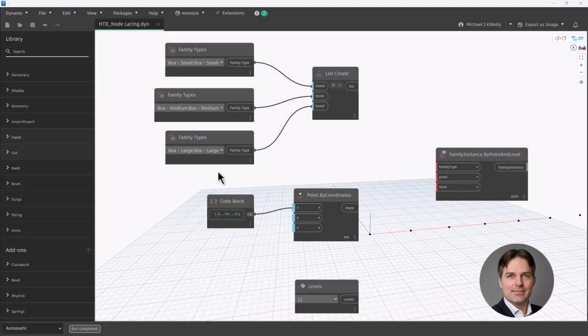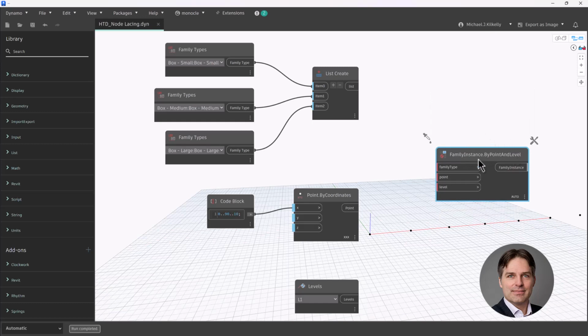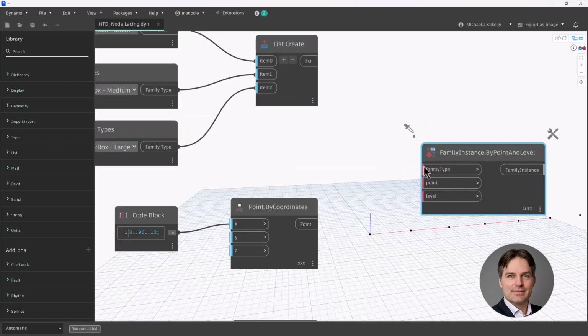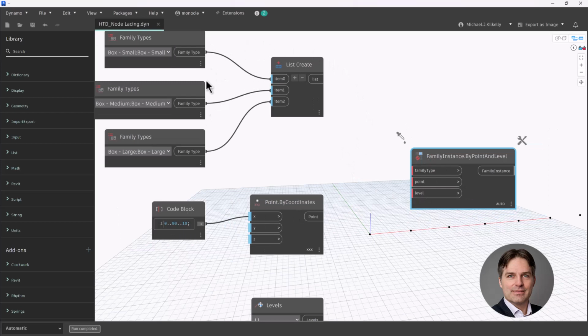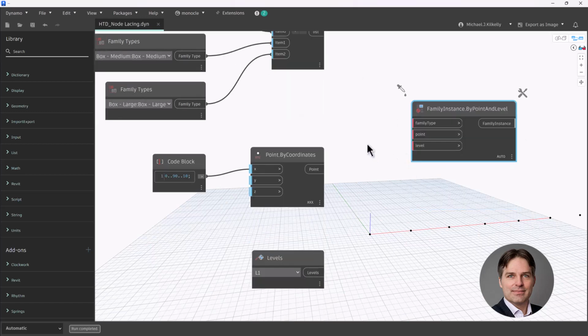Now I'm here in Dynamo, and let's say I want to insert some families into my model. To do that, I'm going to use the family instance by point and level node right here. Now this node has three inputs. I have to input family type, point, and level. Now in this example, what I want to do is insert three families into a series of points. And then I have just a single level that I'm going to use for that level input.